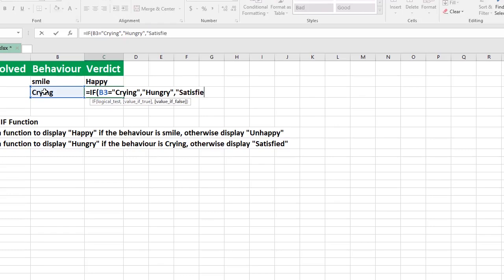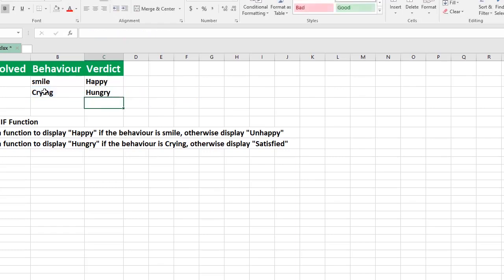Then once you've entered that within speech marks, you close it up and hit Enter. Because this child is crying, it shows hungry. Now, if you make a mistake and put cry, it will now show satisfied. Why is it showing satisfied, even though it is the same cry? Because the condition is no longer satisfied. The logical test has failed. So that is exactly how the IF function works.